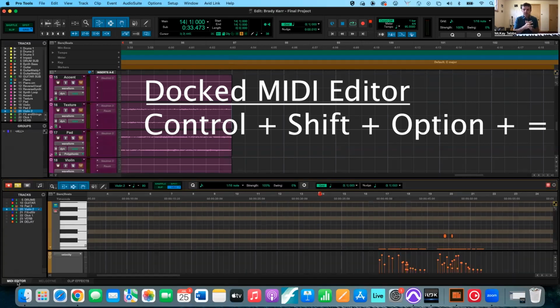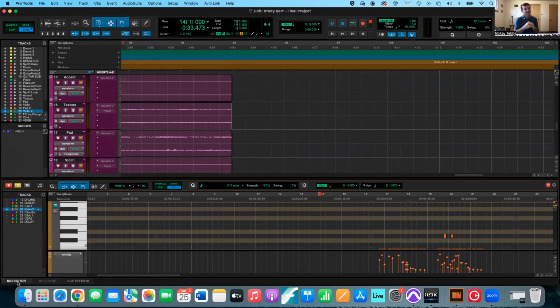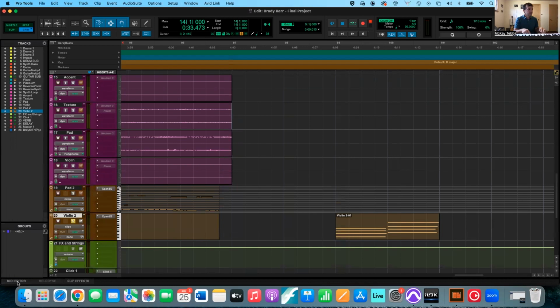So what this docked MIDI editor window can do is allow you to work on a MIDI part briefly, just one track that's not too intense, because once again, if you're going to do a big overhaul on something, you probably want to be in the MIDI editor window for that. But you have a lot of the same controls and same options here. It's important to know that keyboard command, Control Option Shift equals.